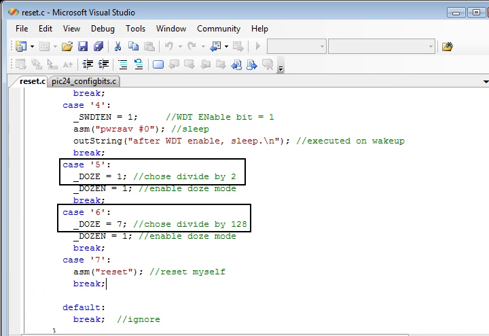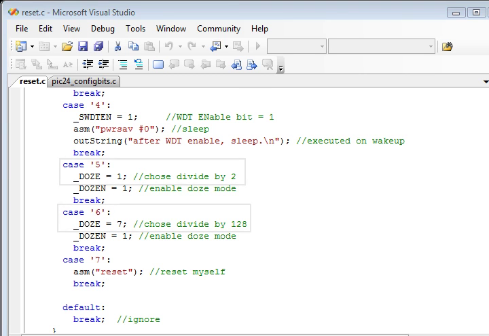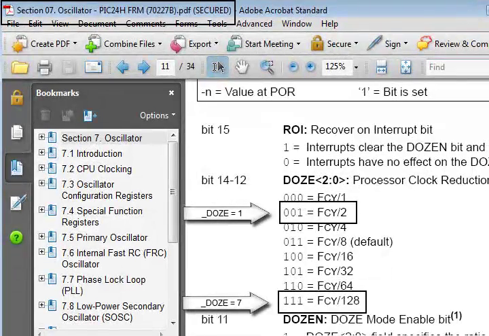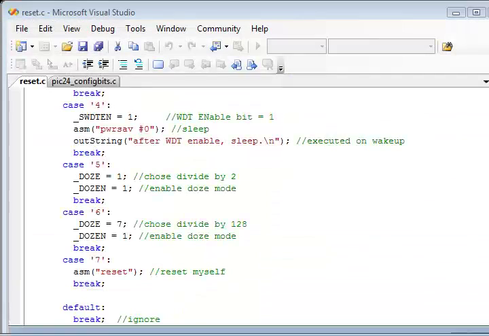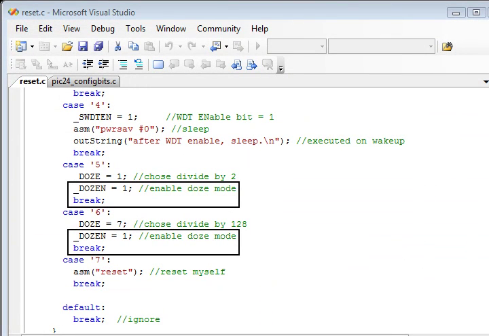The Doze bits control the Doze Mode divisor value. These bit values are specified in the oscillator section of the PIC24 family reference manual datasheet. Once the divisor bits are set, the Doze mode is enabled by setting the Doze mode enable bit.